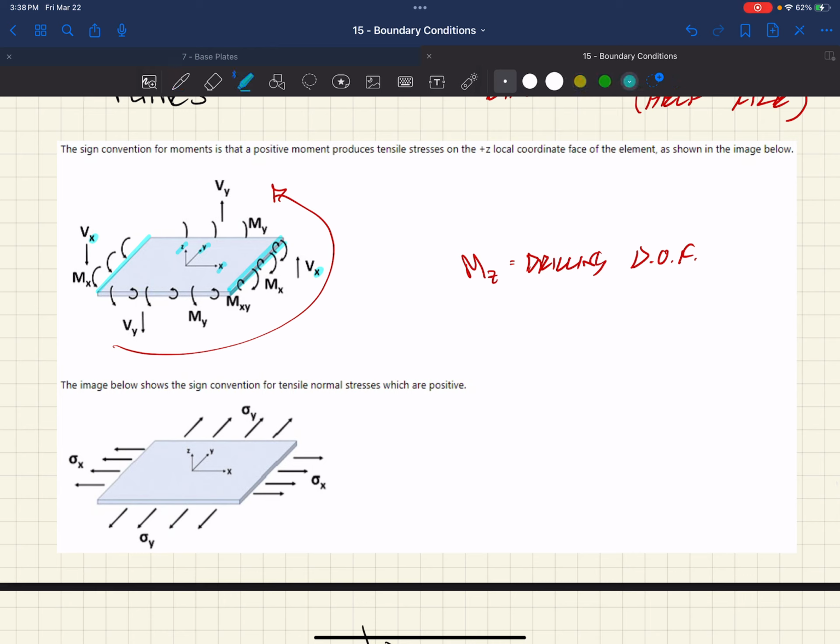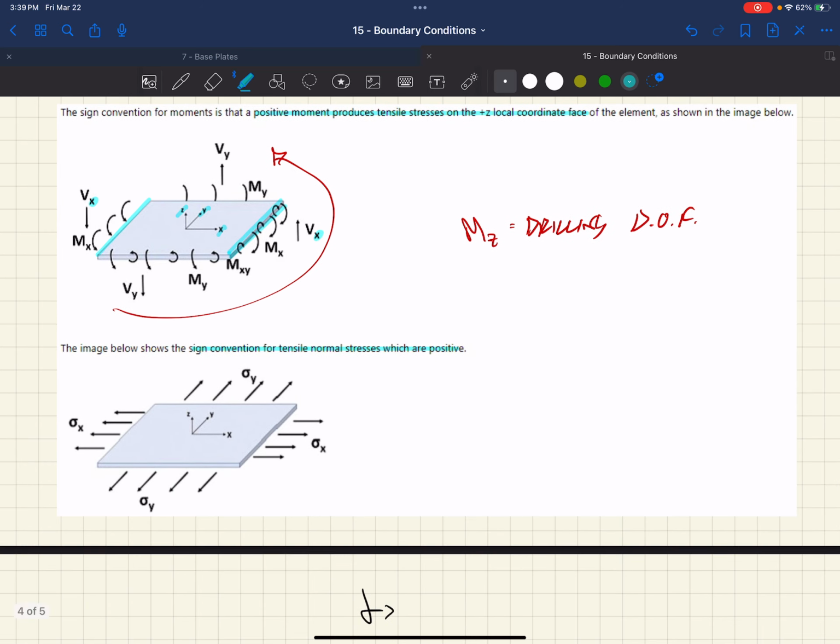You can see here they talk about positive moment producing tensile stresses on the positive local coordinate face of the element. So that's how they introduce the sign convention. When you look at your plate results, you'll know which direction the moment's acting based on this sign convention. You can also see the sign convention for tensile normal stresses, which are positive, consistent with mechanics and how VA establishes it.